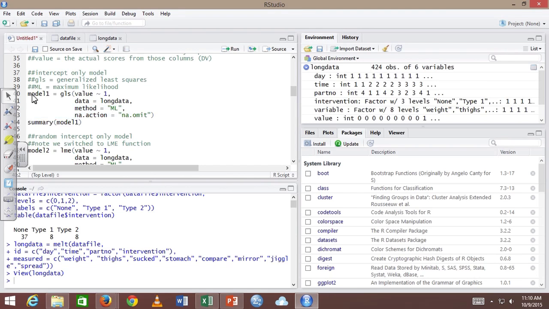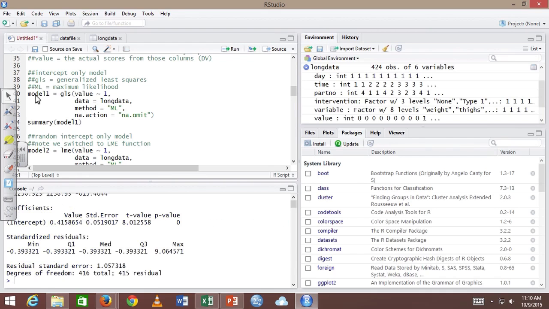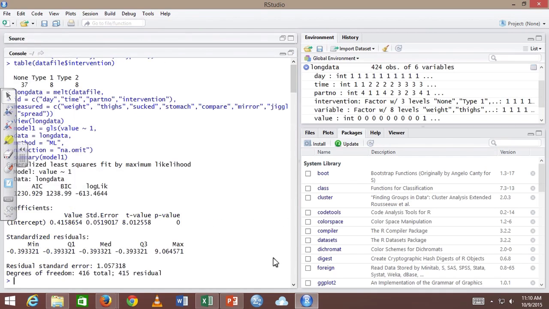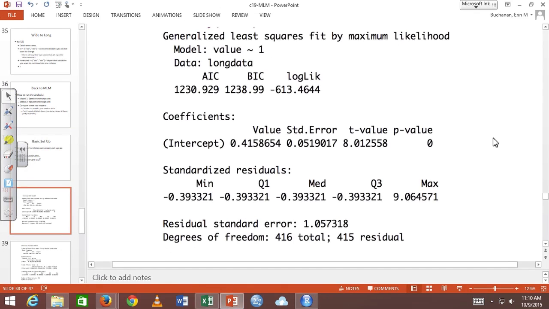So I'll run all those lines at once. It didn't give me any output, so I have to ask for the output. The summary function gives you the ANOVA tables. Well, it gives you a bunch of random stuff, but here's the ANOVA table. I tried to copy it so I can blow it up a little bigger. So generalized least squares fit by maximum likelihood, so it tells me my model again. And then it gives you AIC, BIC, and the log likelihood, which, like I said, are numbers that don't necessarily mean anything.